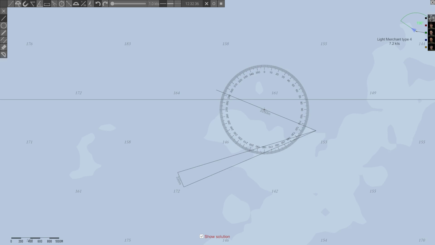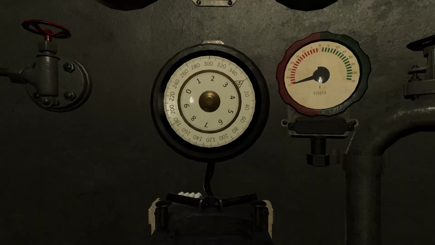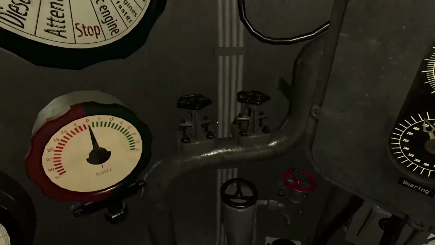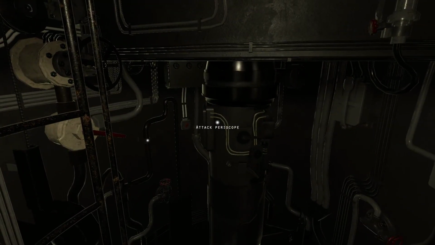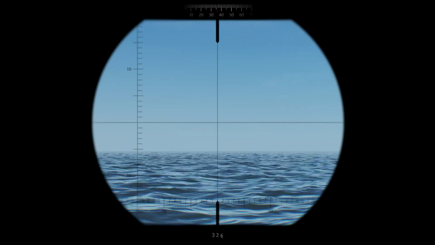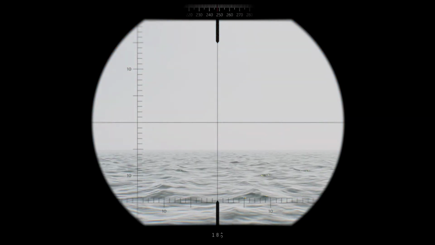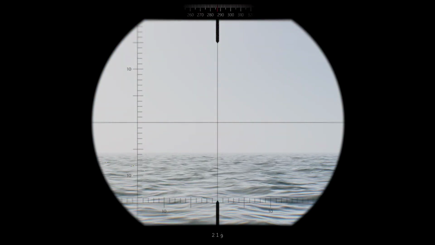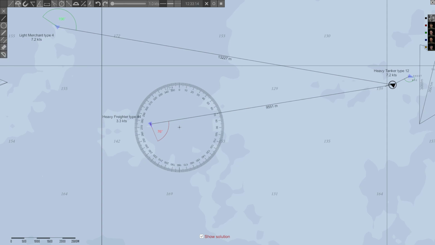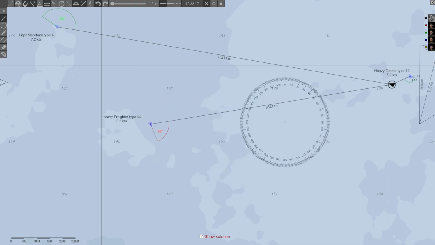Bear with me. 292 is the attack course for this one. Alright, there's 292. Again, this is going to be the 45-degree shot to the left. The shoot bearing for this one is going to be 253 true. We can't even see that target yet. Yeah, he's going to be too far away. He's going to be too far away for that shot. That's okay. We won't attempt him.